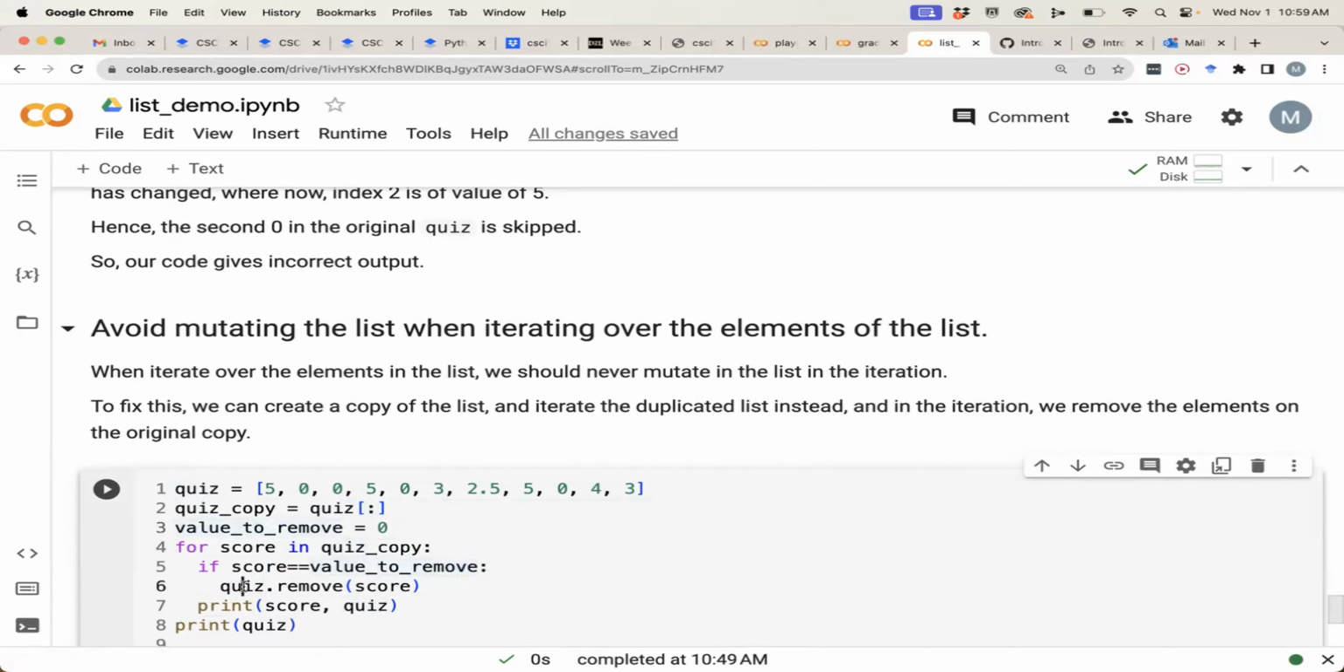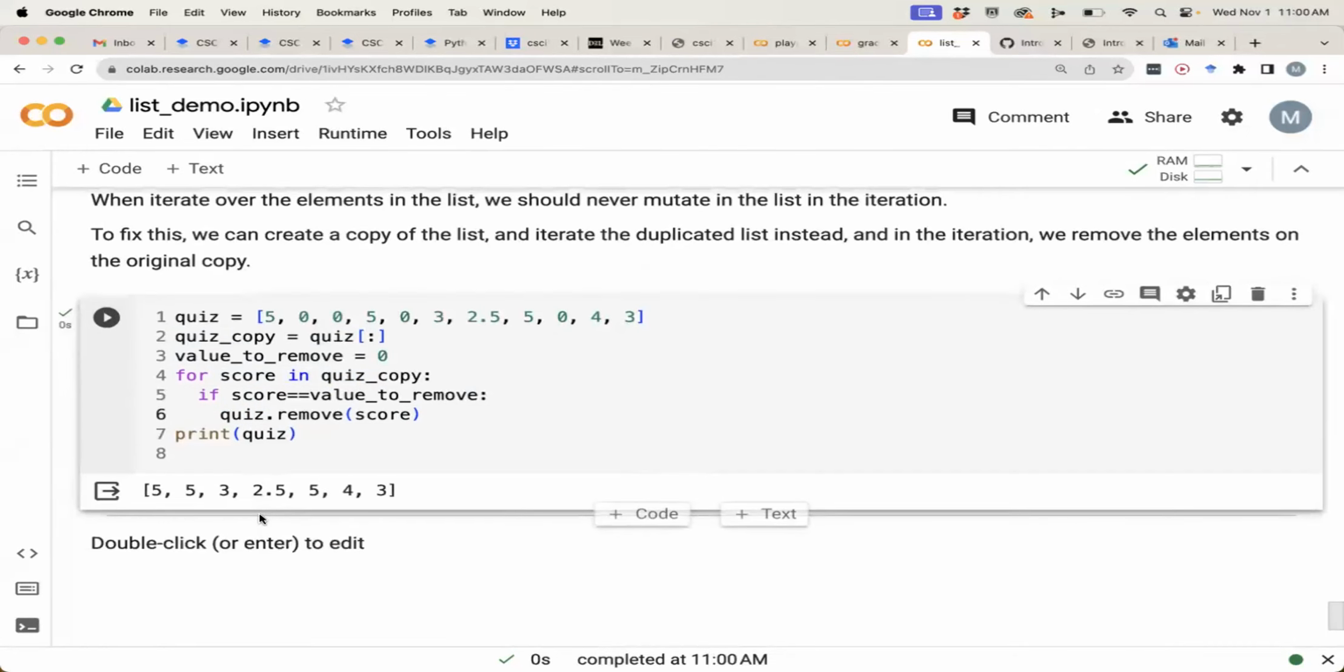If the score is equal to the value to remove, you just remove the score. But you're iterating quiz copy, and what you remove is not from quiz copy. Quiz copy is what you iterate with, and we should not mutate it. You mutate by removing the score from quiz. Quiz copy stays intact throughout the whole iteration. What you change is quiz. So now let's print quiz. It removes all zeros in the quiz now.